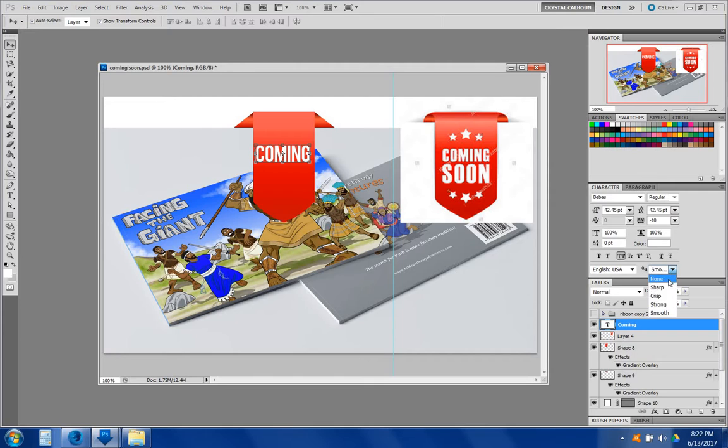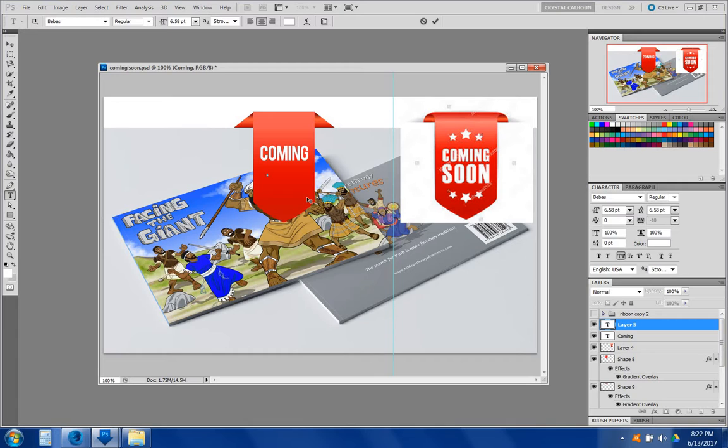If we want to have a stronger font, we can go like that. So that's not too bad. I think it's a little too big. There we go. Double click. And let's do another layer. Soon.